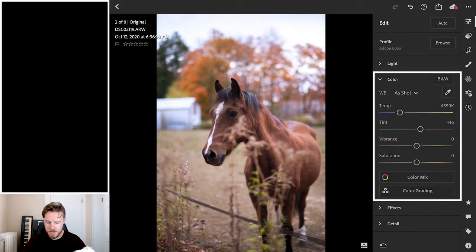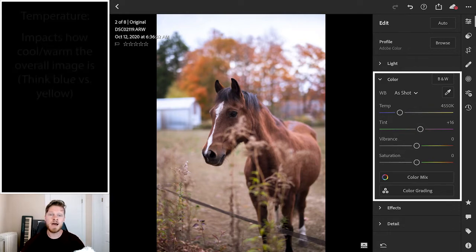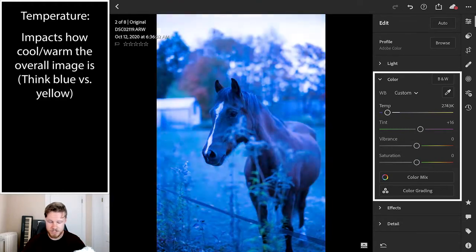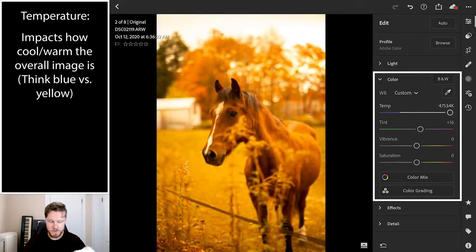Now we have some options for temperature, tint, vibrance, and saturation. As for the temperature of the photo, this is going to affect how cool or warm your photo looks. And so we can adjust our slider from a blue cool image all the way up to a warm red hot image, but again, less is always more.